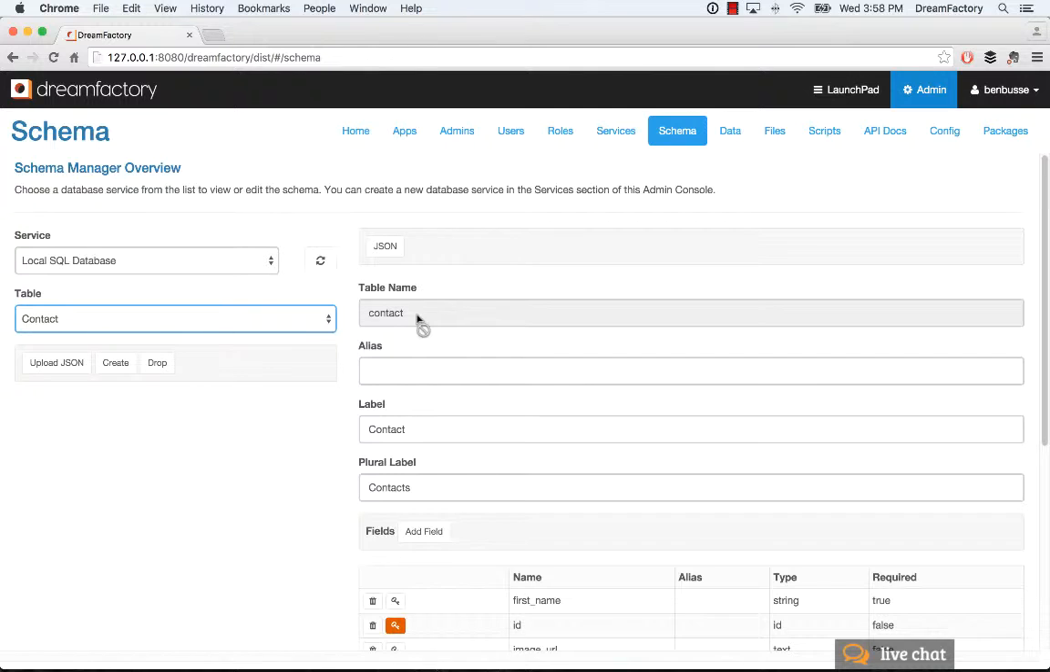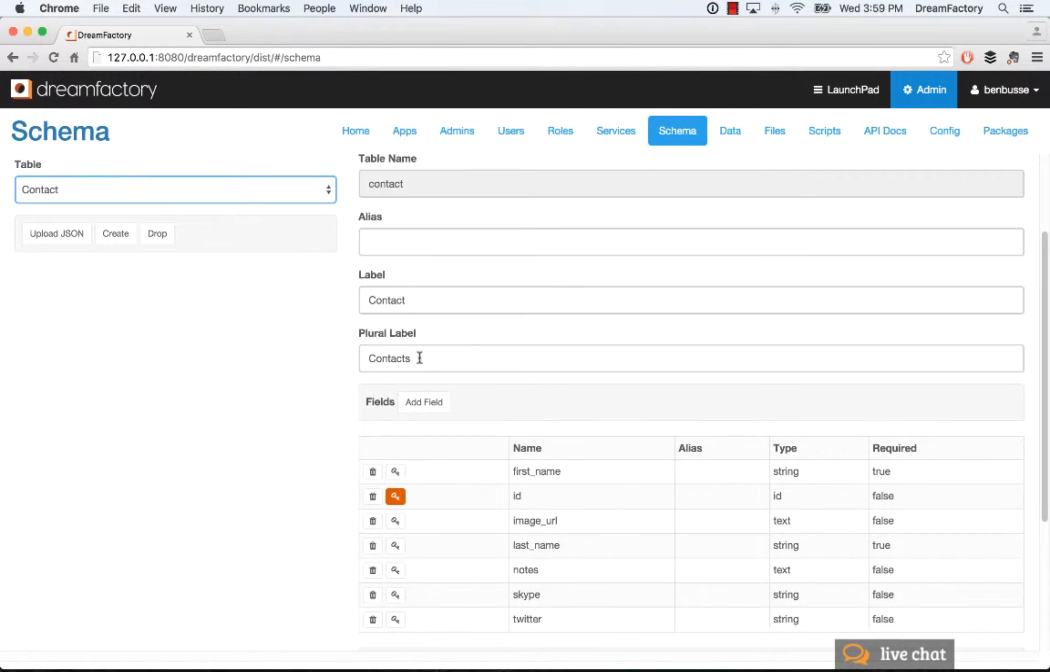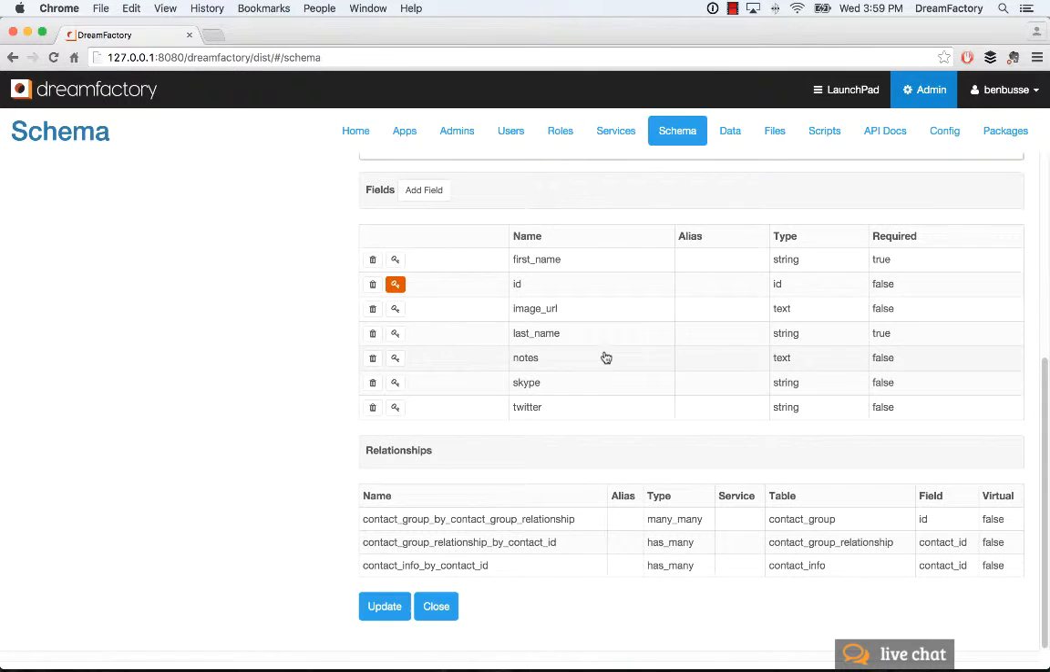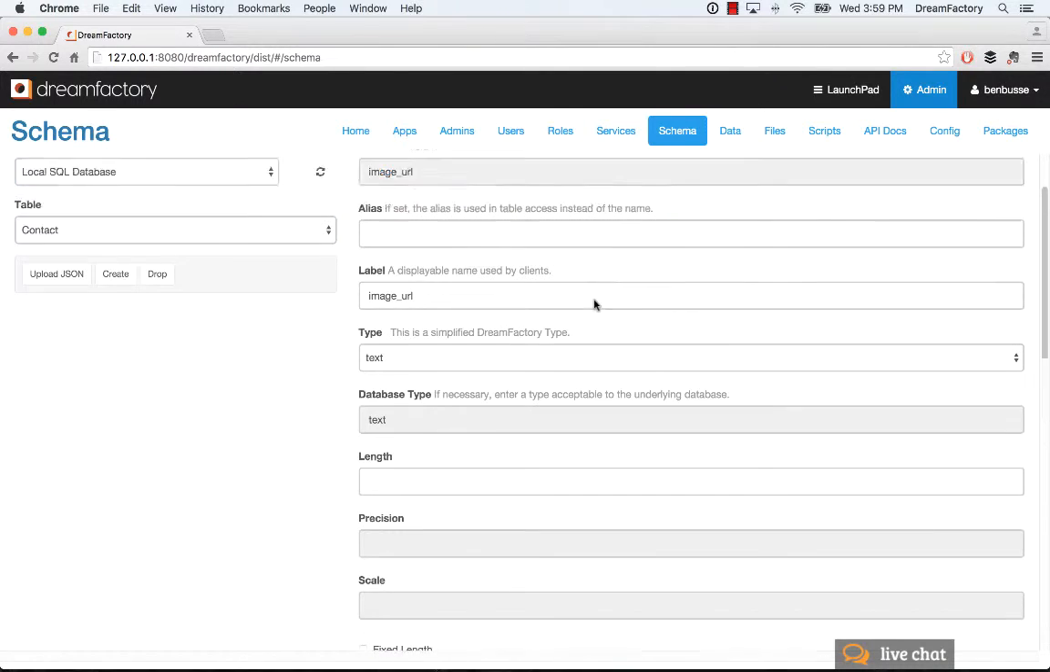But for any table that you have, you can go in here and put in the information. What's the alias for the table name, the label, the plural of that table, and so forth. It lists all of the fields here with their type, whether or not they are mandatory fields. And it also shows foreign key relationships for this particular table. So we have three different tables here that are related to this contact table. You can go and, of course, click any of these and edit them.